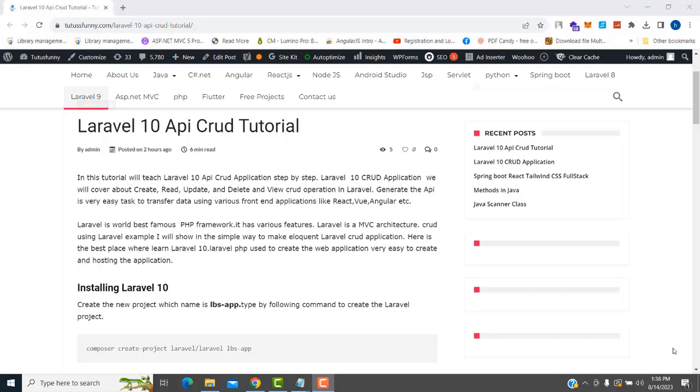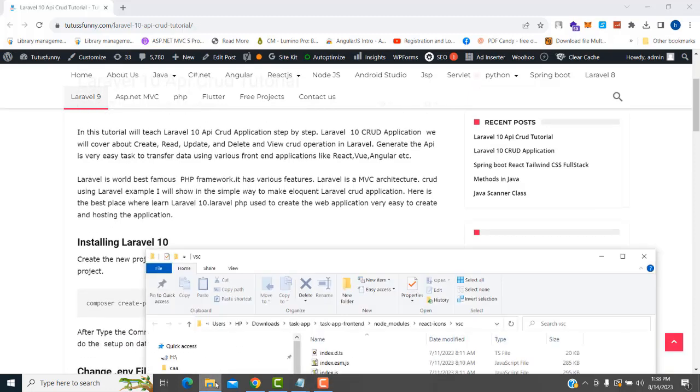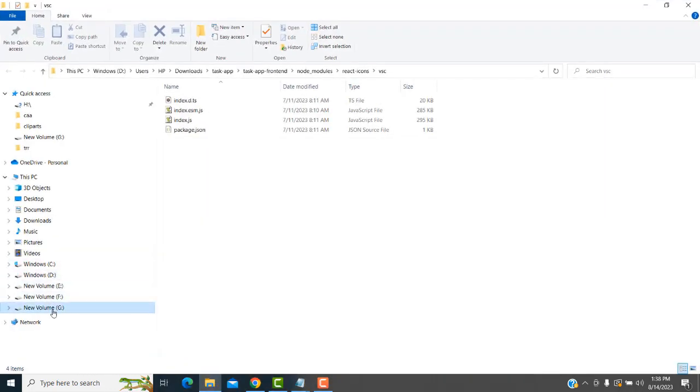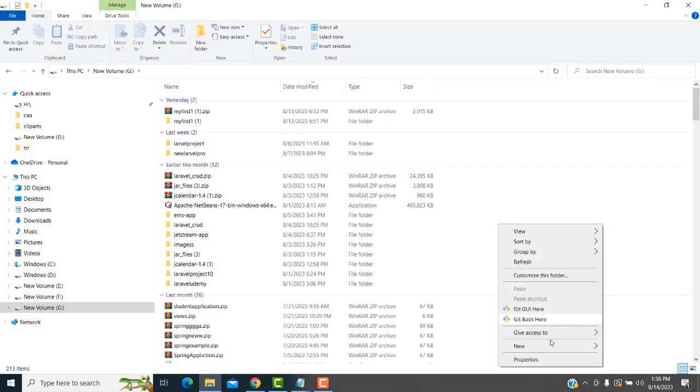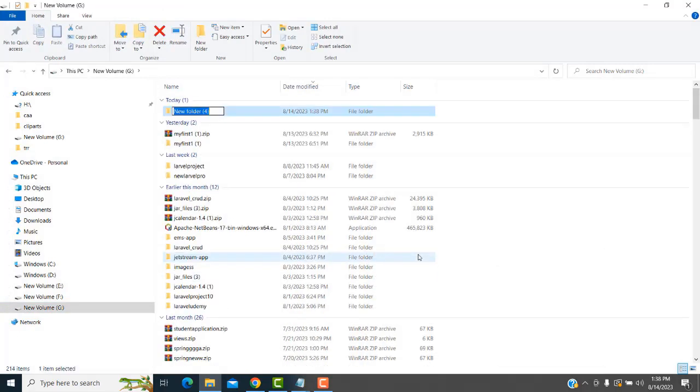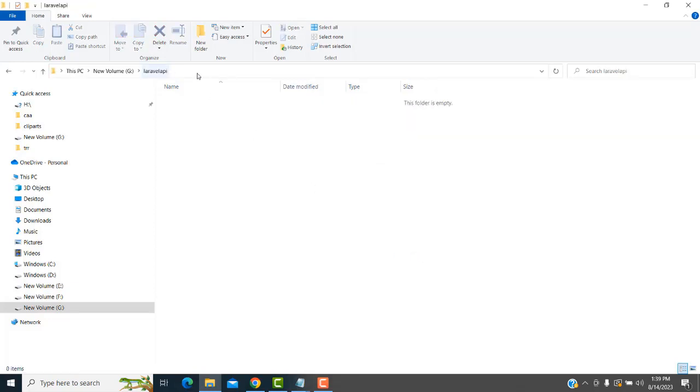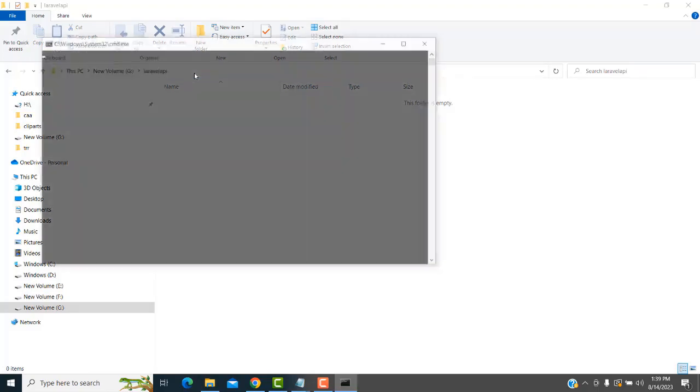Today I am going to show how to make a RESTful API using Laravel 10, how to implement the RESTful API very easily. So let's create the project. I'm going to go to my G drive and make this folder as Laravel API. Inside this folder, first I'm going to install the project.